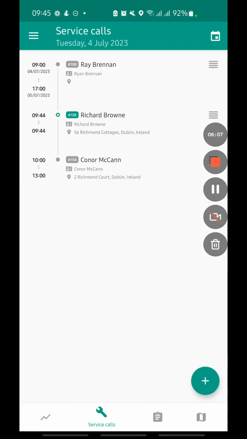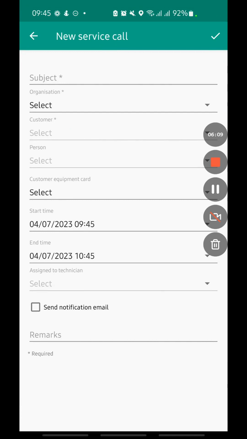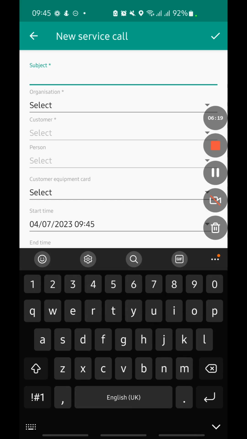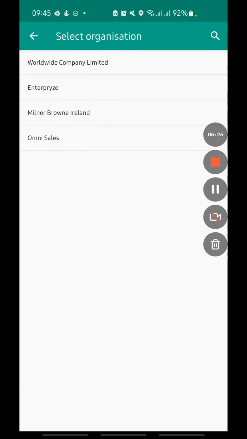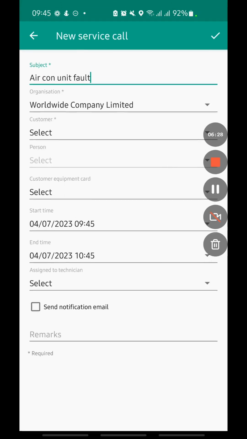The last thing I want to have a look at very, very quickly is just creating a service call. So we can give our technicians the ability to create their own service calls if we want to do so. And it's very, very simple to do. You'll get some basic information. So from here, we'll see aircon unit fault. Organization will just be what company we're working in.